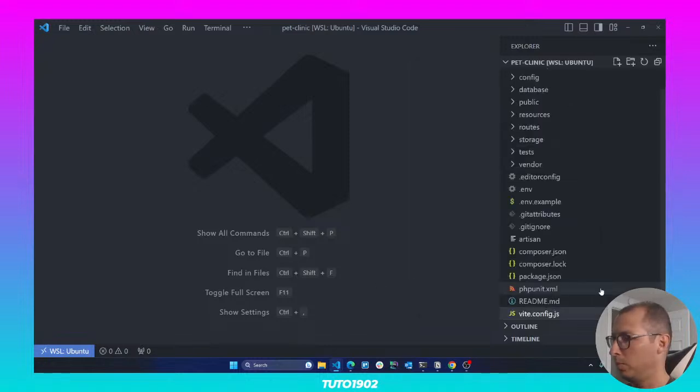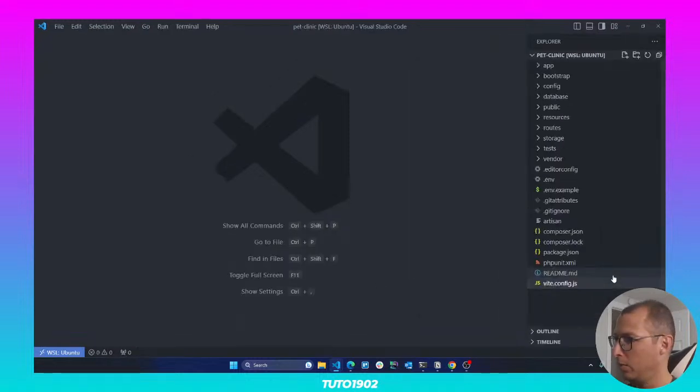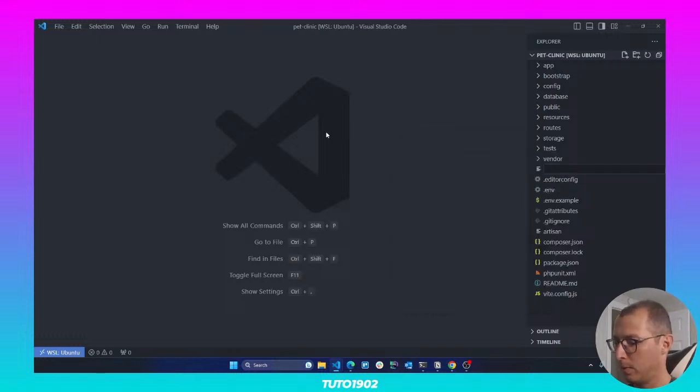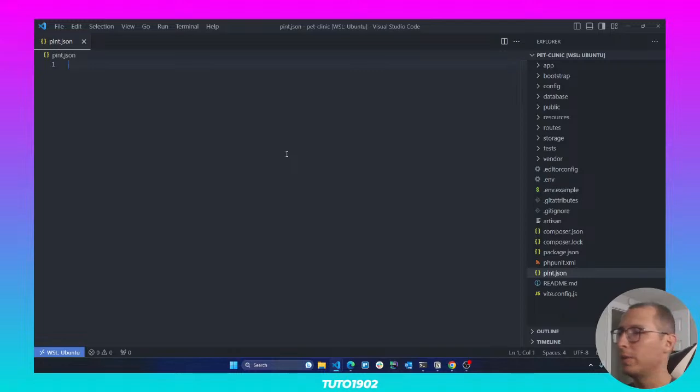I don't have space. If I make it a little bit less, okay, yeah, that's better. New file, pint.json. I hope the size is good enough. If it's too small, let me know in the chat and I can make it a little bit bigger. And here we create a new preset, and that's for PSR 1, PSR 2.